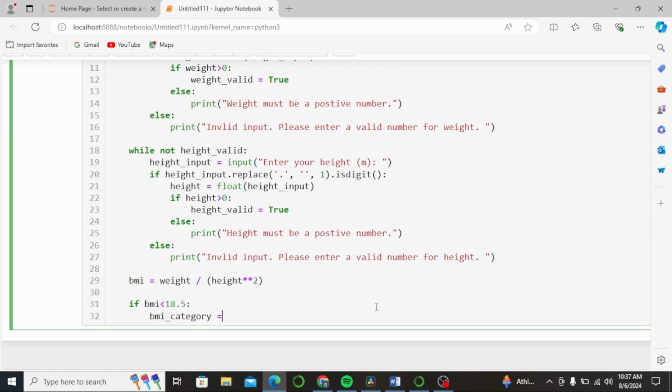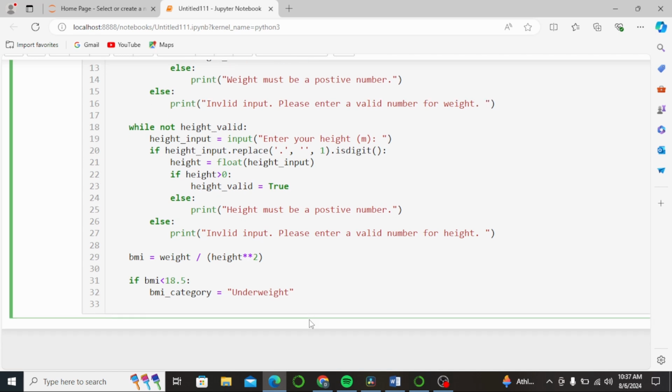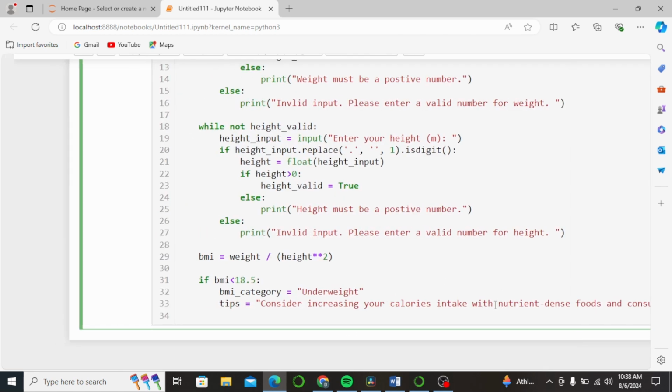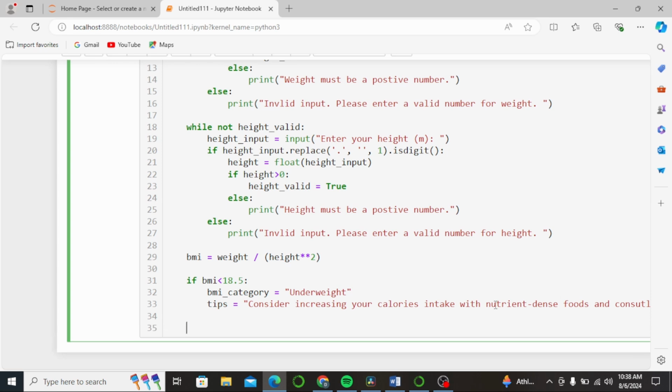Here I am writing BMI_category equals underweight, and then here I am writing tip. The tip is: consider increasing your calorie intake with nutrient-dense foods and consult a nutritionist. If the BMI is between 18.5 and 24.9, we categorize it as normal weight and provide health tips to maintain a balanced diet and regular exercise.